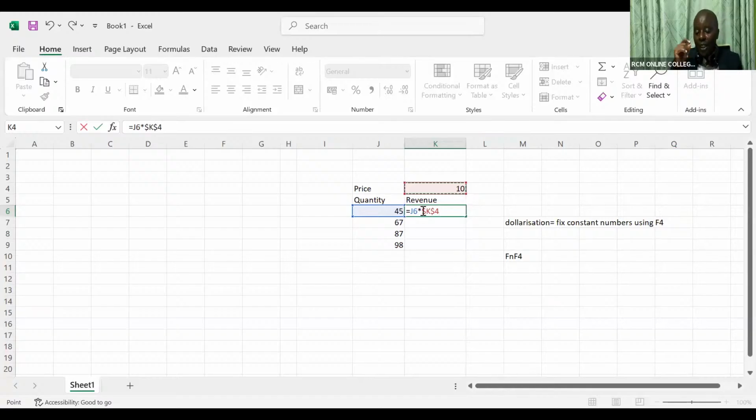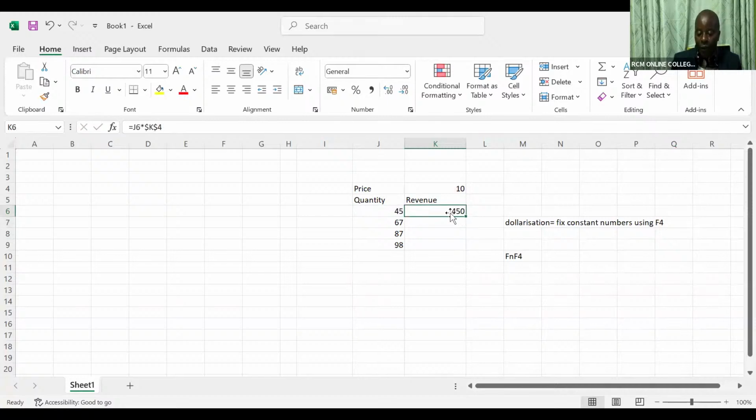There are others where, when you press F4, you get those dollar signs coming. In other cases, you must press Fn and F4 at the same time. And then you say enter. Then you get back to this 450, and then you hit this thing from behind, two strokes of the cane. It moves forward.